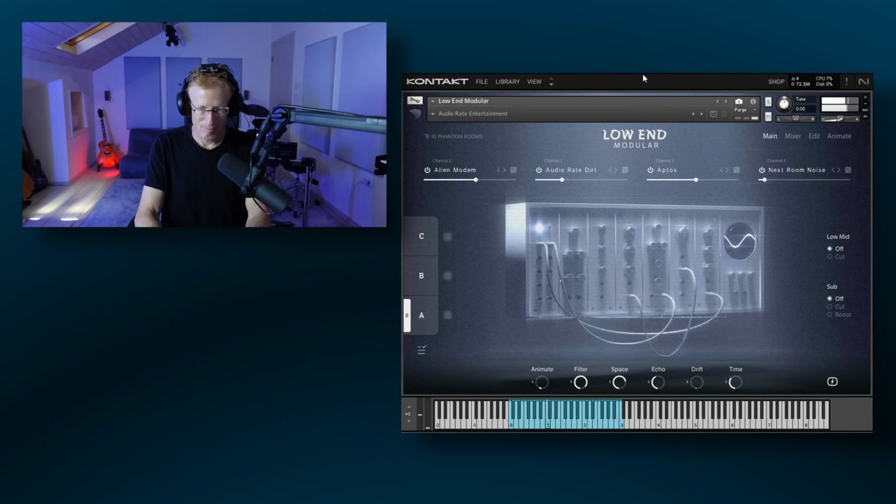Hey guys, today I'm checking out Lowend Modular by 10 Phantom Rooms and Native Instruments. And this is their second library for low end. If you remember, I already covered the low end strings. I'm going to put a link, check the channel. Anyway, let's dive into this.